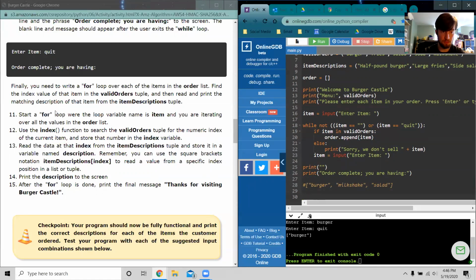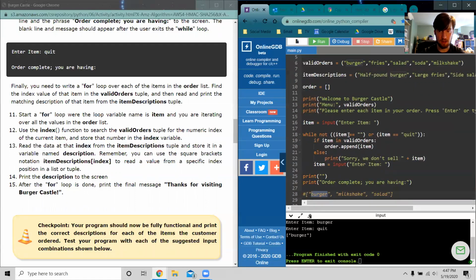So what the for loop will do is it's going to go through each item in this list. It's going to start with burger. So I'm going to start with burger, and I'm going to check what position is burger in the valid orders list or valid orders tuple. Oh, well, it's number 0. Remember, 0 is the first position. Then, because it's number 0 or index 0, we're going to print index 0 of item descriptions. That's a lot. And then it will do it again.